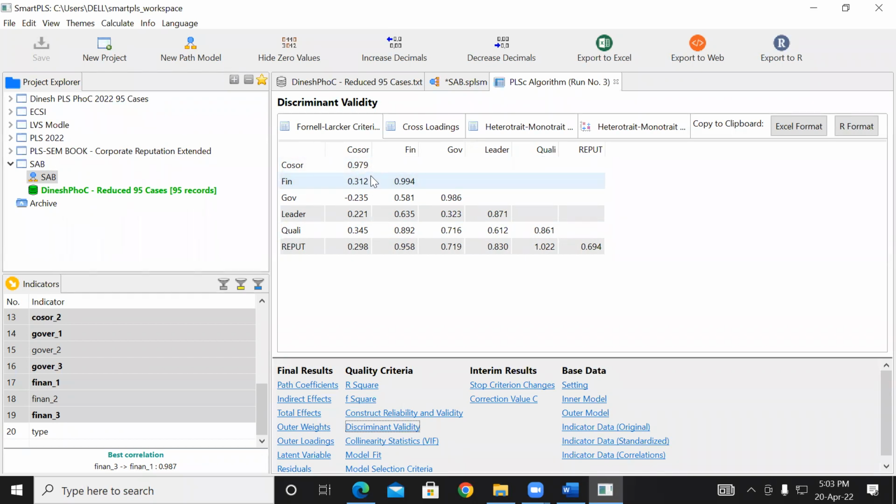If there is discriminant validity, the rule according to Fornell and Larcker's criterion is that this diagonal value, the square root of AVE of the respective variable, should always be above its correlation with other variables. Now, can you tell me if corporate social responsibility has discriminant validity with other concepts? What's your view? On the diagonal I have the square root of AVE 0.979, but the correlation of corporate social responsibility with other variables here is 0.312, minus 0.235, 0.221, 0.345, 0.298. What's your view whether sufficient discriminant validity is established for corporate social responsibility?